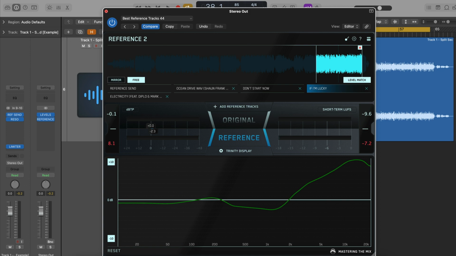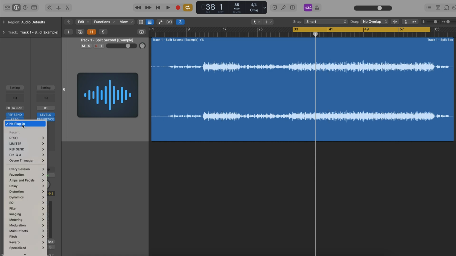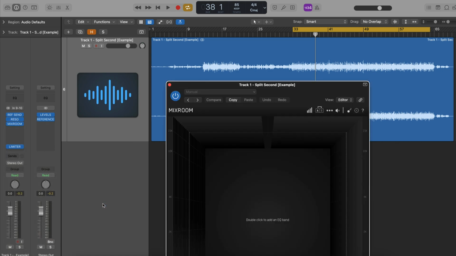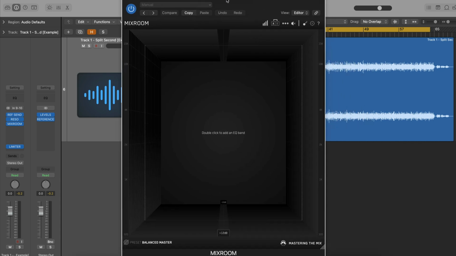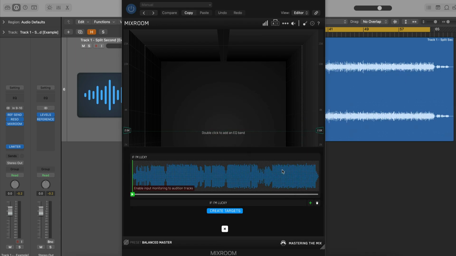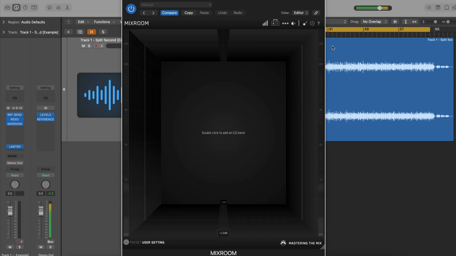So what I'm going to do is get an instance of Mix Room, and I'm going to load in the If I'm Lucky. There we go. So I will just loop the end. So I'm looping the loudest section of the track, and that's going to create the tonal balance for me to compare to my track, and I can then create the tonal balance in Mix Room based on that. So I'll create that, and I'm going to start playing this track here.